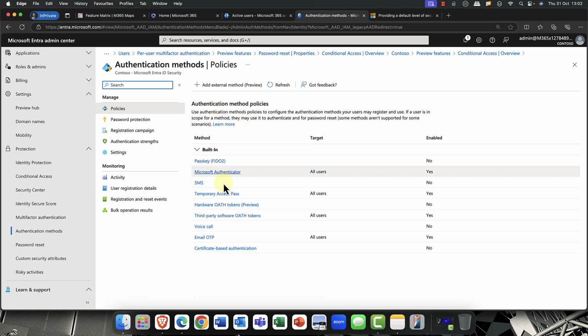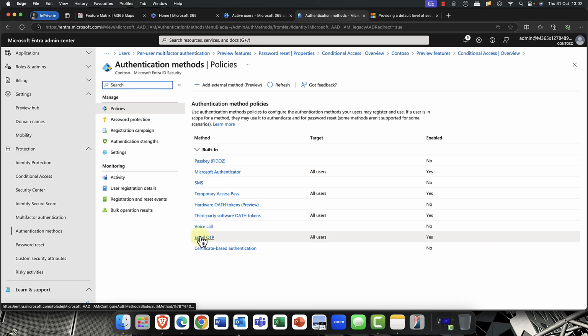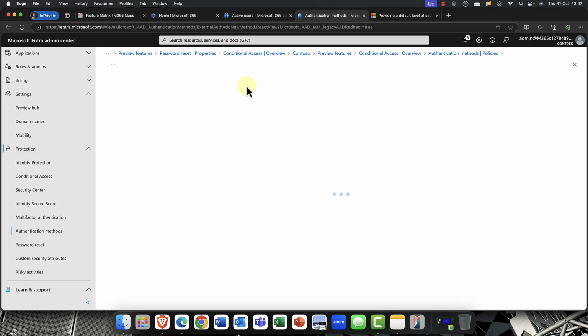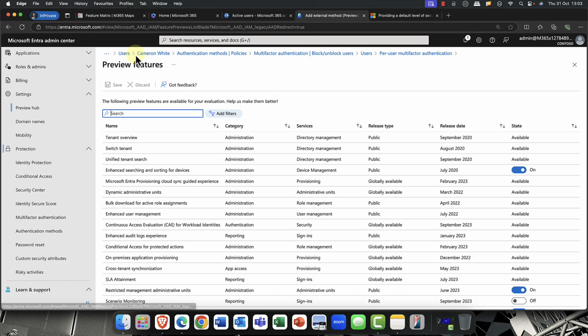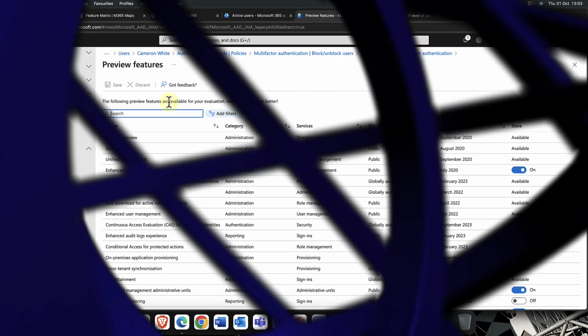As well as your authentication methods policies here that you've got with Microsoft, you also have the ability to create another external authentication method. And you can see that this one is actually in public preview. So if you've got like a third-party app, something like that you want to use, again, you can bring that third-party app in here and use that as an external authentication method. So that's just an example of those preview features. And again, these are all well documented, so check it out.